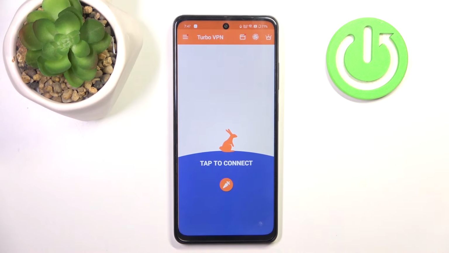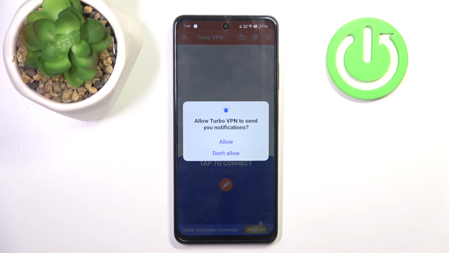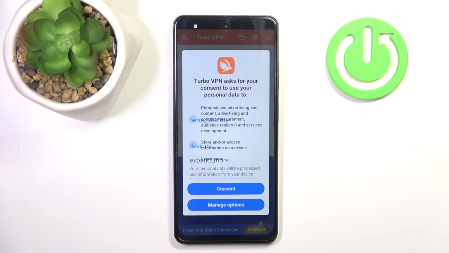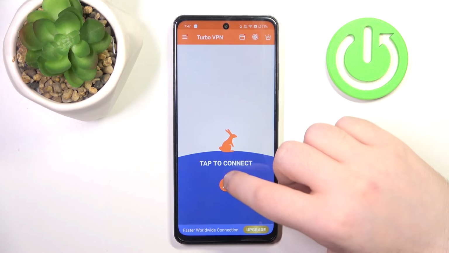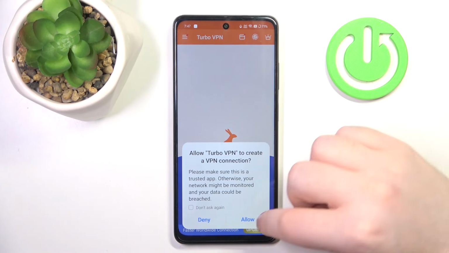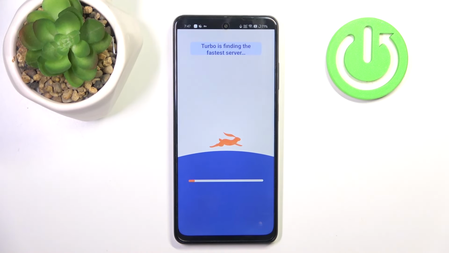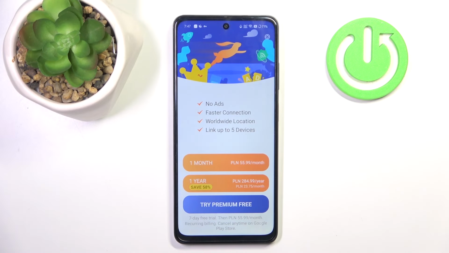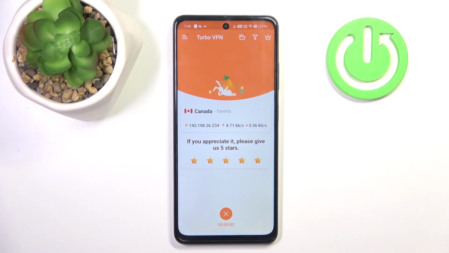Then you can close this ad, then click allow and click consent. Now click on this button to start your VPN and click allow. Now you can close this ad, and as you can see, now you're connected to VPN in Canada.